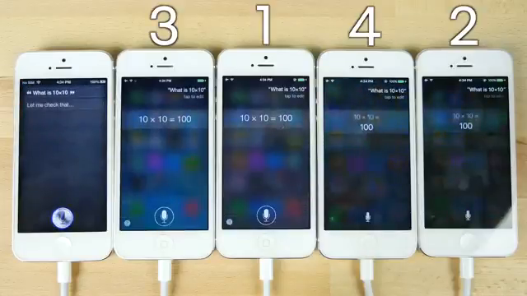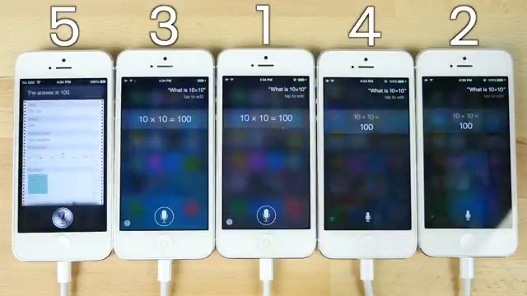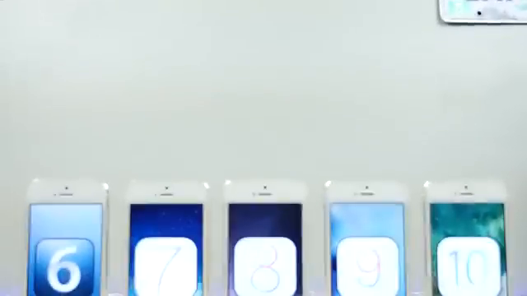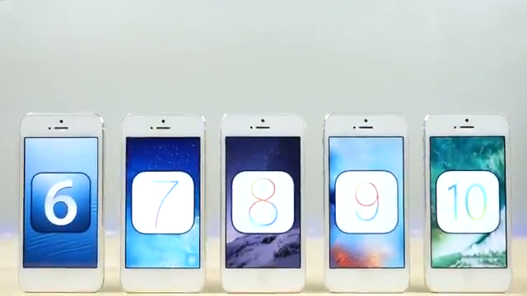The answer is 100. Let me check that. The answer is 100. So Siri is actually surprisingly very well optimized on iOS 10. Response times are great. And guys, there it is.